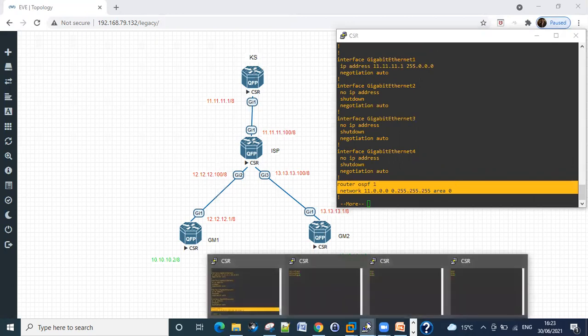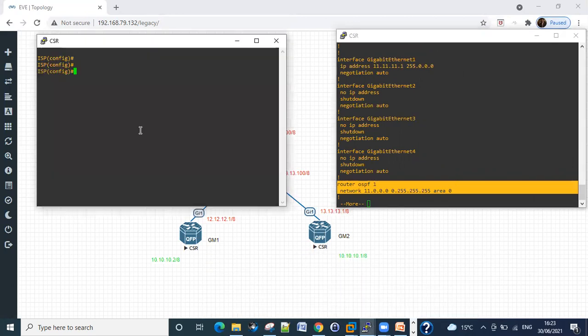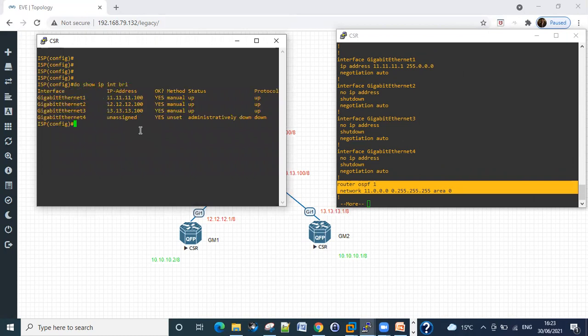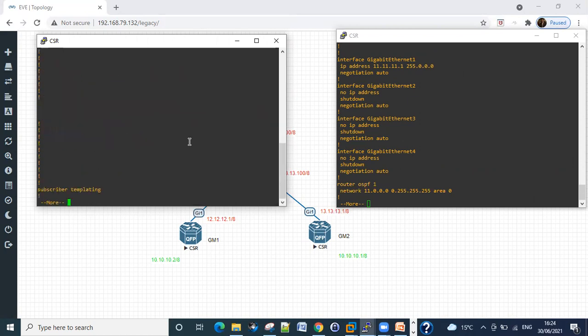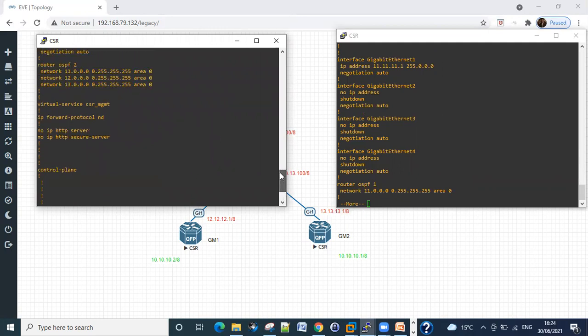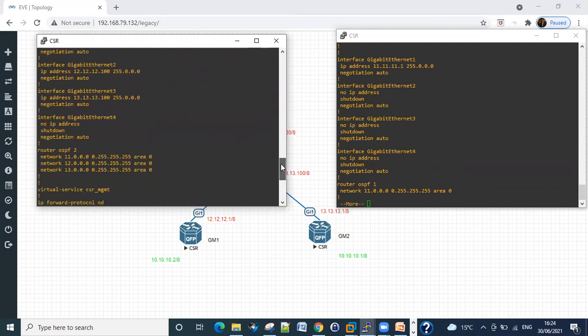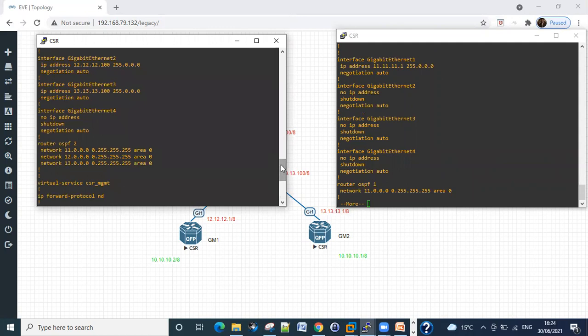And if I go back to the ISP router, it is configured with bare minimum configuration, just the IP addresses and the routing. So nothing specific is configured so far, and there is no configuration even on GM1 and GM2. So let's start with the configuration to be pushed.